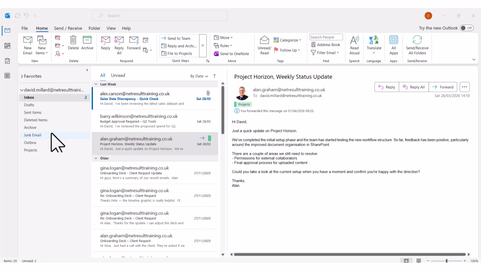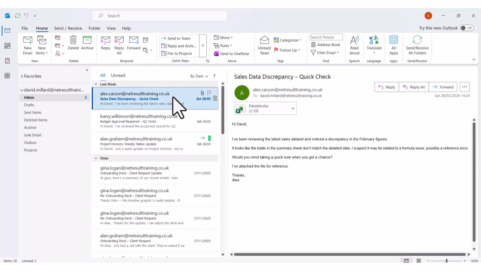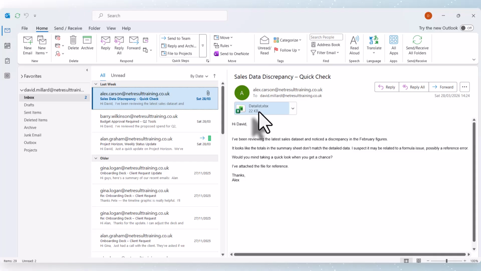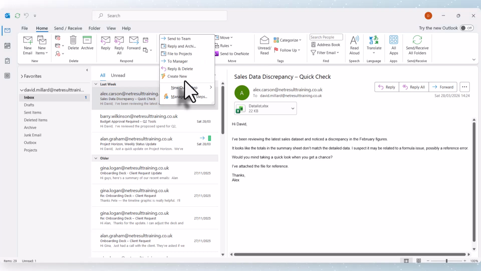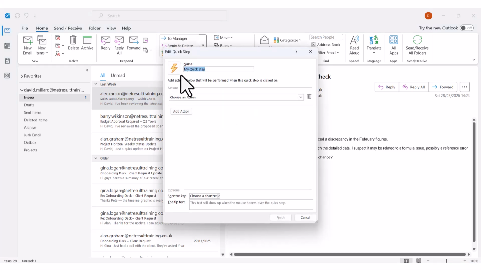Now sometimes you've got an email that you need to follow up on. So there's one here from Alex. She's actually sent me a spreadsheet that she wants me to look at, but I haven't got time to do that today. So I'm going to create another quick step. So Create New, and this time I want to call this one Follow Up Tomorrow.